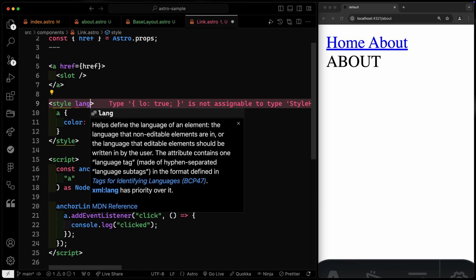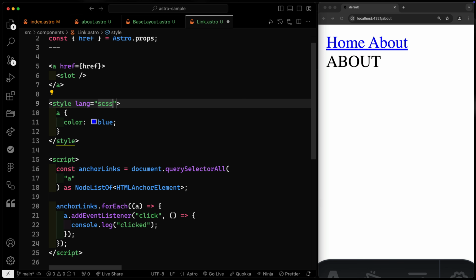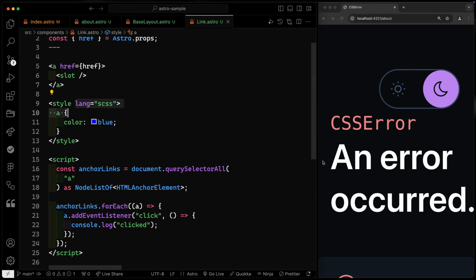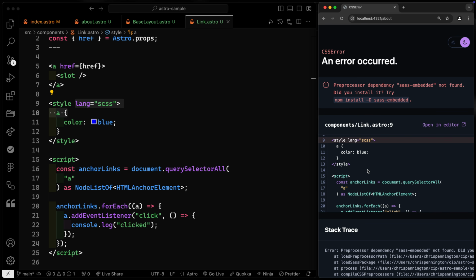So for instance, you can provide a lang attribute and provide some kind of option like Sass. In this case, now it'll actually allow you to use Sass as long as you actually install that. And here you can see I don't have that. All right, let's zoom back in so you can see what's going on. And I'm going to get rid of this lang declaration.